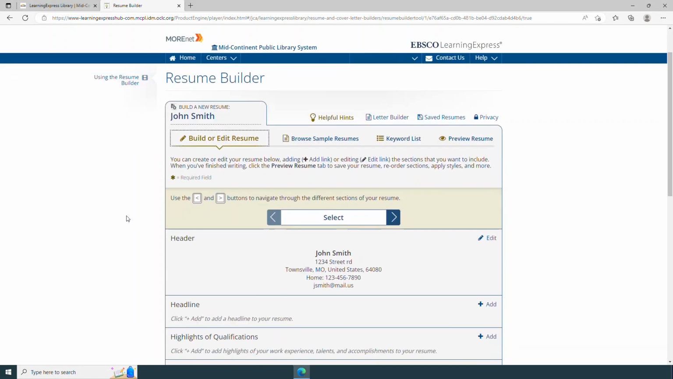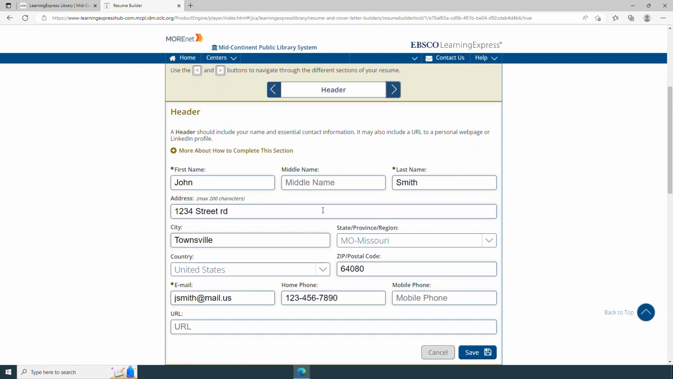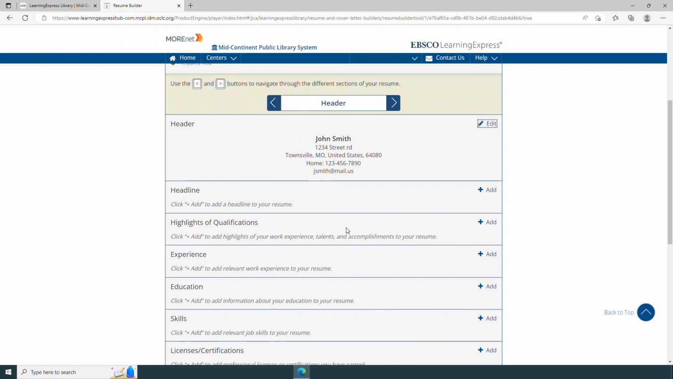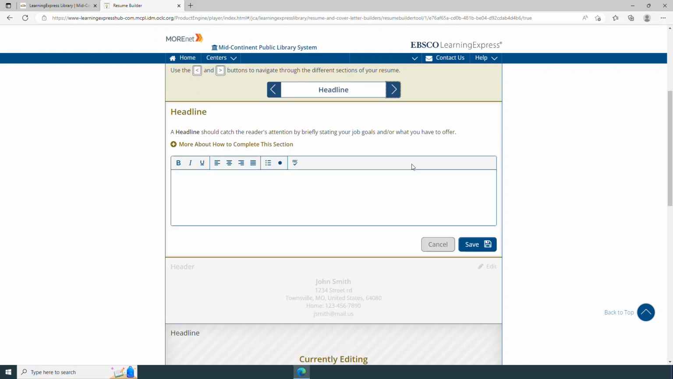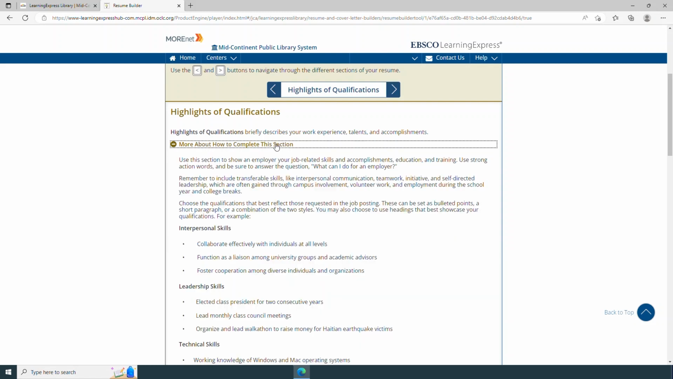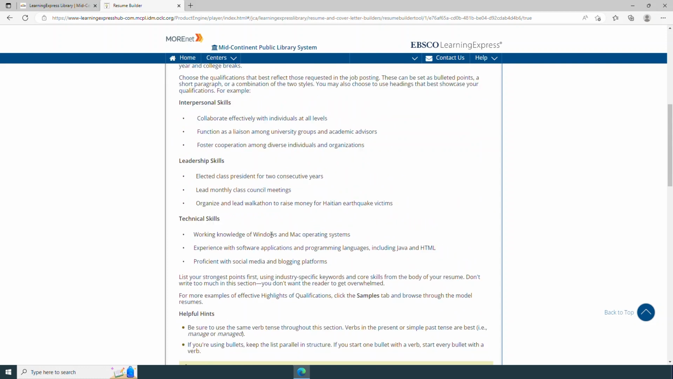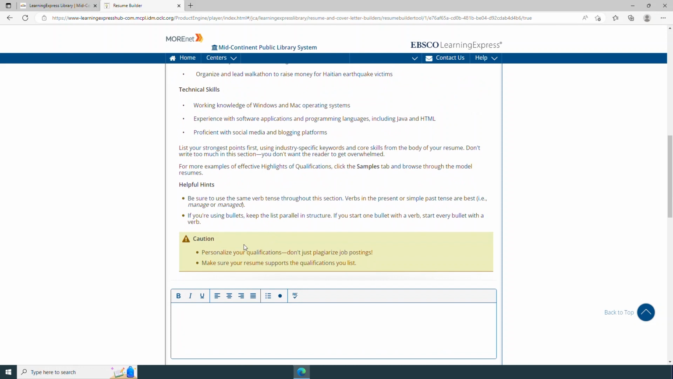We've already entered our header information, so I will click Save, and then I will click this arrow to continue on to the next section, which is the headline section. Now, I don't have to put anything in here if I don't want to, so I'm going to move on to highlights of qualification. And if I want to know more information about this section, I can click right here. It can give me some ideas of information I might want to include in this section.